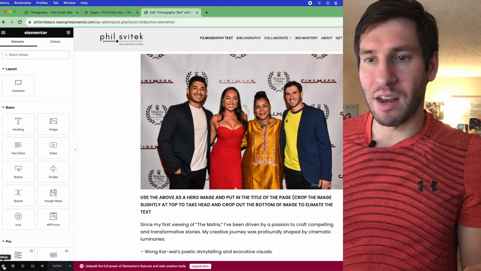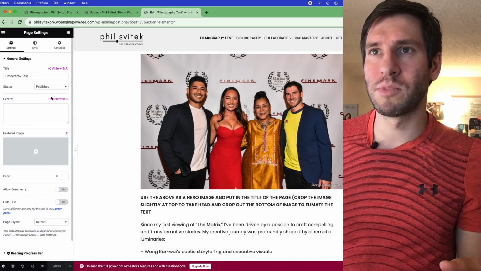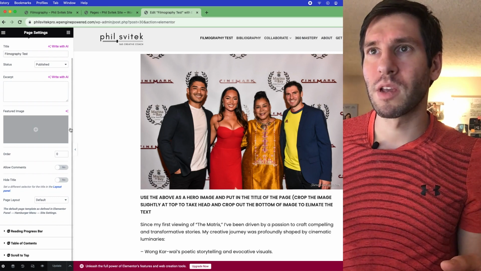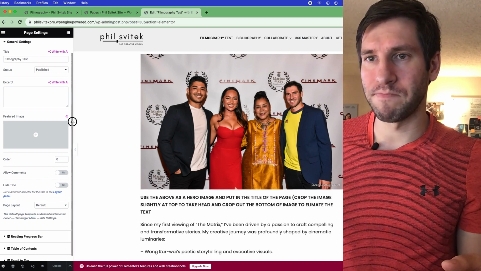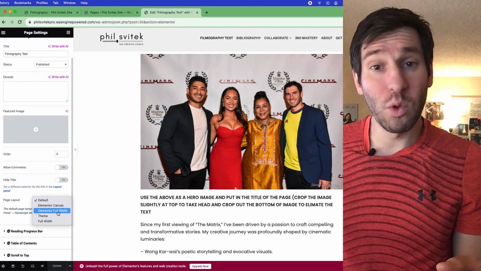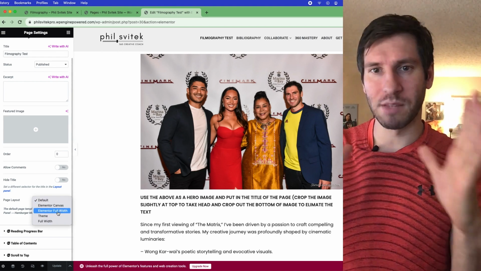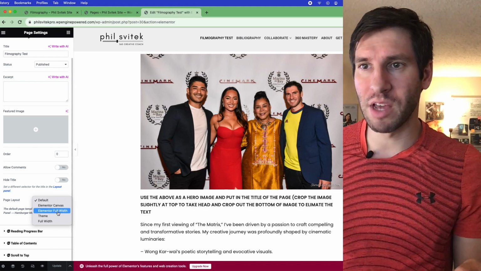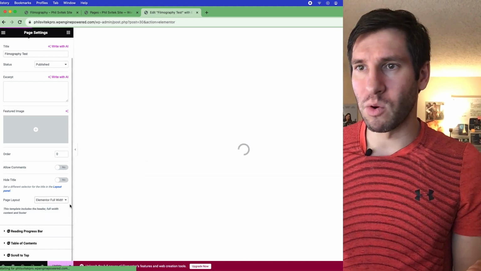So the first step that I'm going to need to do for myself is just to change up the settings of the page to make sure that the page layout is full width. That's what I'm going for. I don't want it to be boxed in. And again, these are all preferences, so you can play around with it to get what you need, but I already know what I'm going for.